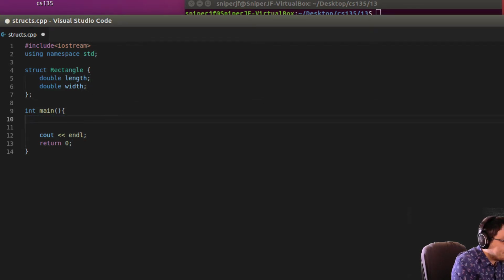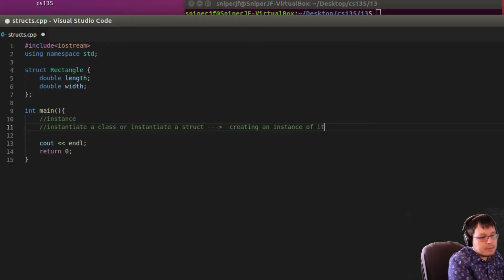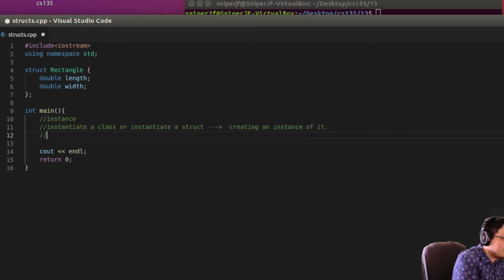And so now let's go ahead and actually create an object of this, an instance of it. Instance is a very popular word. So when you hear instantiate a class or instantiate a struct, that basically means you're creating an instance of it, as the name implies. And what does it mean to create an instance? It means to make an object.